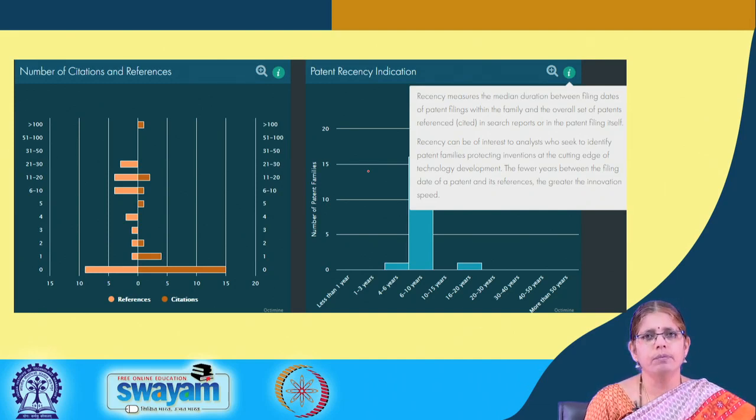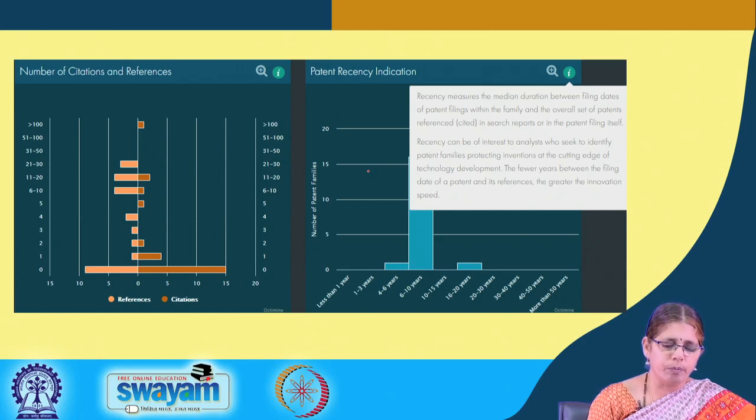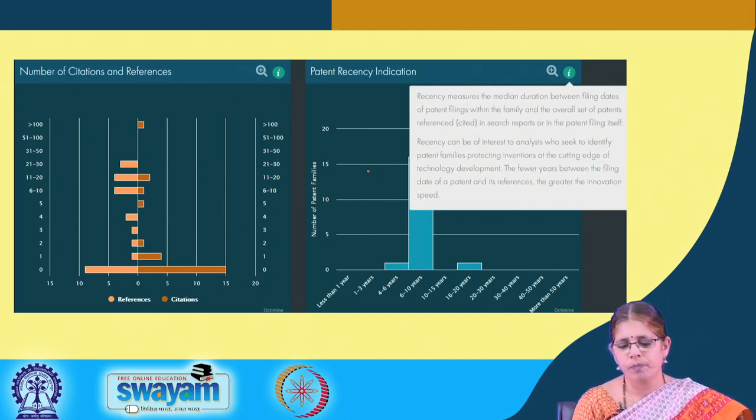So, here you have a visualization method whereby once you do the analysis, you can find out the number of citations and references in relation to a set of patents. Through this, one can understand the value in relation to patents. So, this is the overall understanding in relation to a given set of patent data.